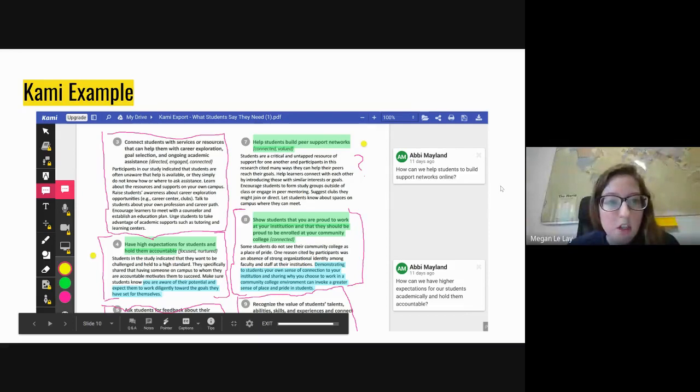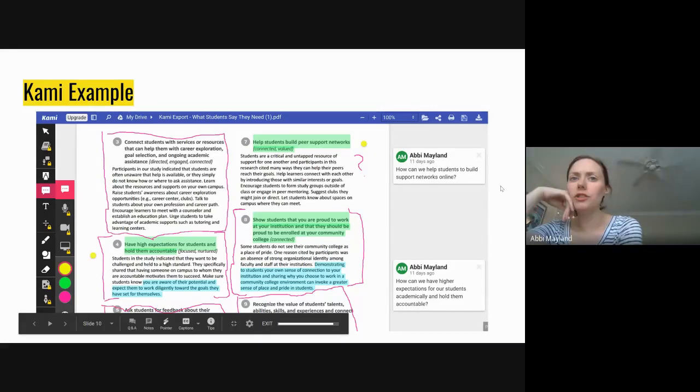So would this be like a shared document? Can the instructor and all students see it, or is it just for you yourself? It's just for you yourself. And that's a good question. If you wanted your students to turn it in, they can share it or download it to their computer and send it in.